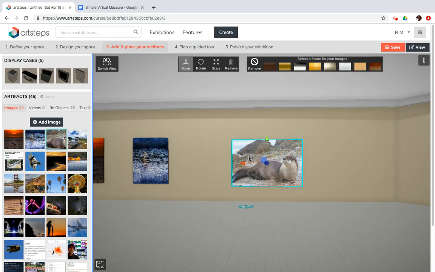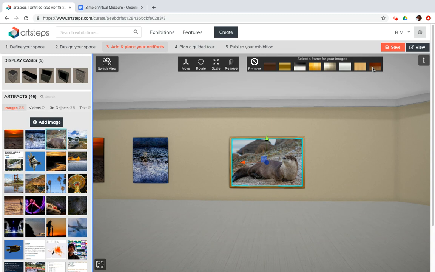So when you click on an individual image, a menu appears at the top. And I'm going to focus on the right-hand menu first. Select a frame for your image. So I can choose all different kinds of framing material and styles. So if you'd like to put a frame around an image, knock yourself out. If you decide you don't want a frame, just click the no parking remove, and that removes the frame itself.